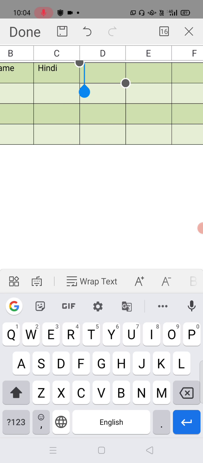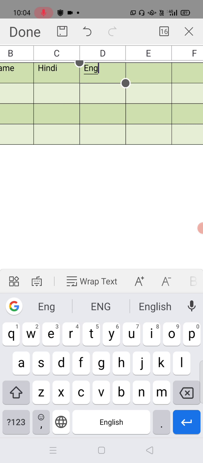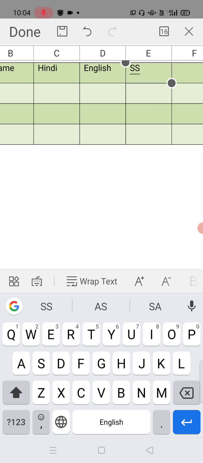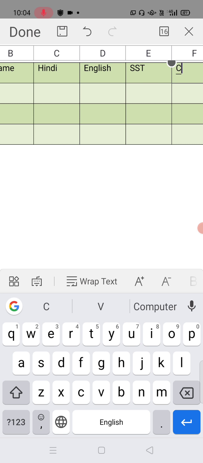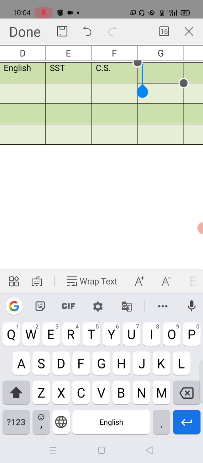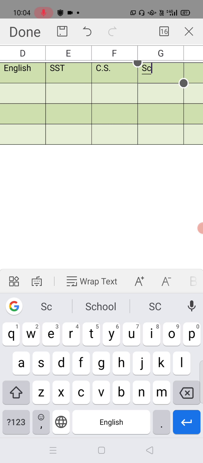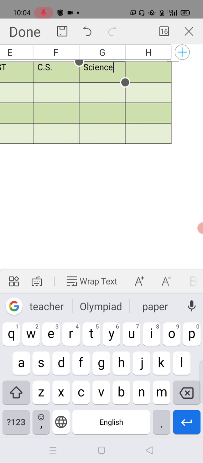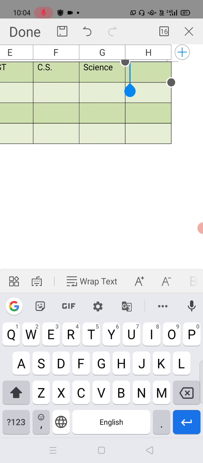Then after Hindi, I will write English. Then after that SST, as usual according to your subjects, you have to increase it. Computer science, so I will write in short CS. CS means computer science. Next one, science. Apart from science, it's math.